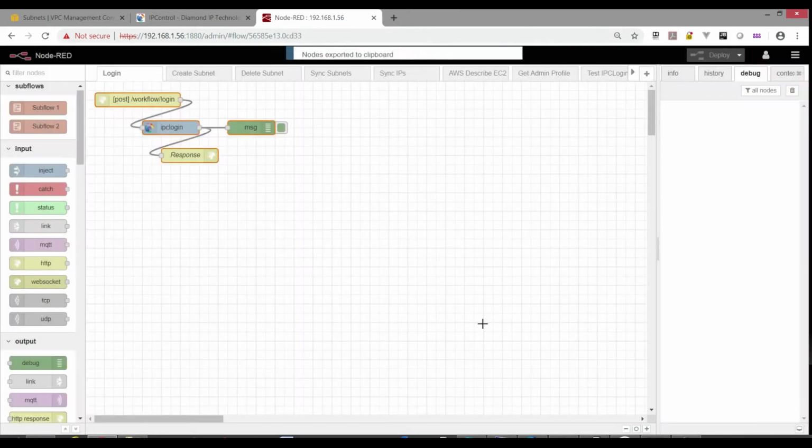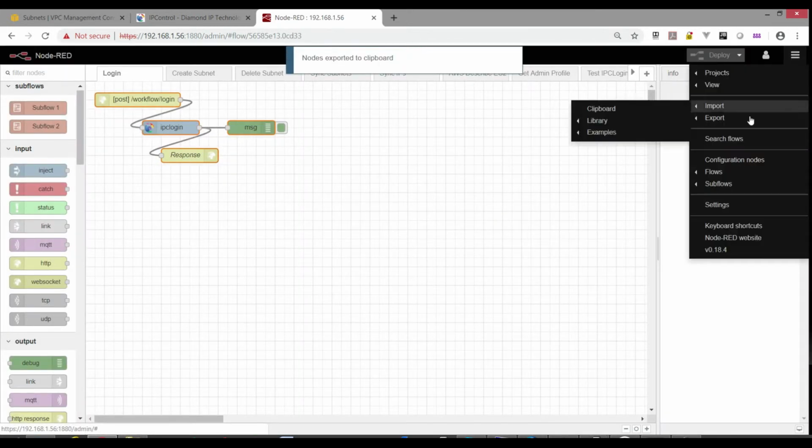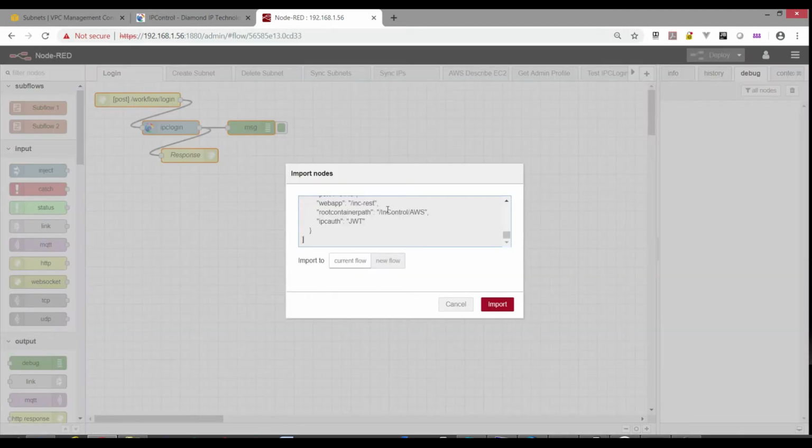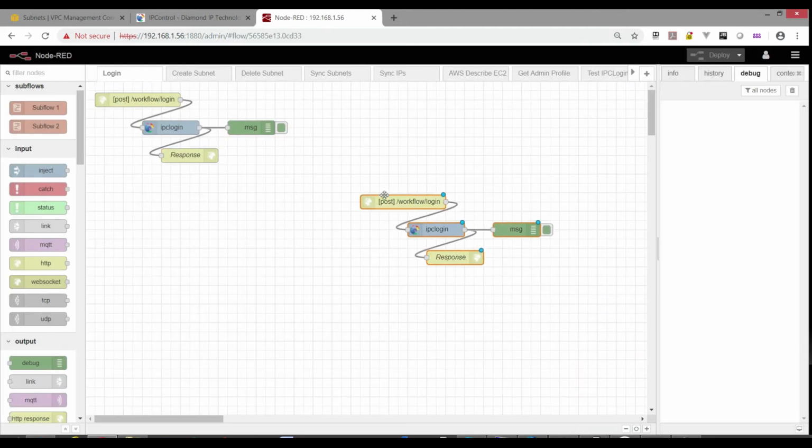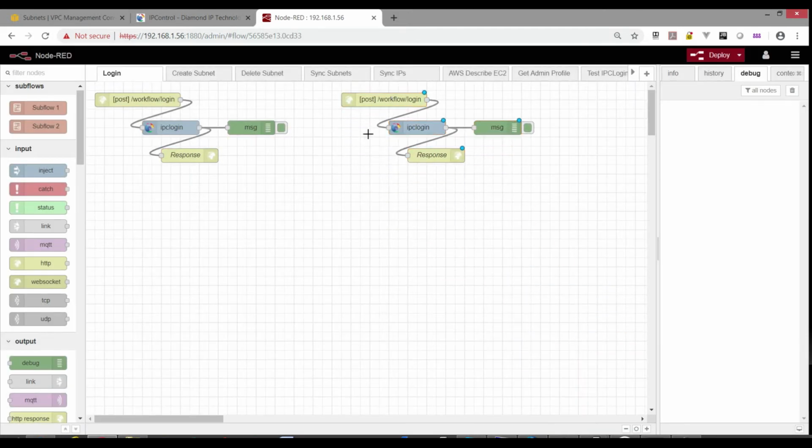So I'm going to do selected nodes. We'll export it to the clipboard. And if I ever want to import those, or share them with someone else or pass them along, I can then do an import and paste this information, tell it to import into a new flow or the current flow, then place it, select it, and then deploy. It's as simple as that.